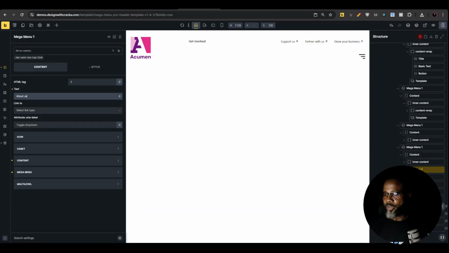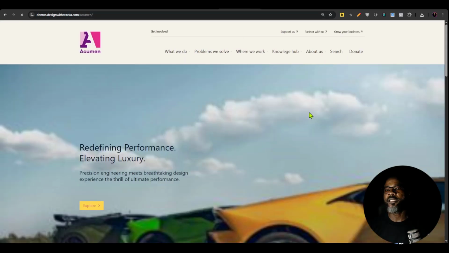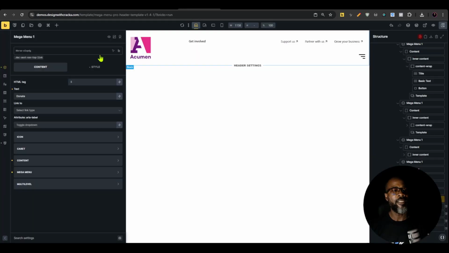So these 2 buttons are the last 2 buttons. This is the search, and this is the donate. They're all drop down. So if we go to the front end, we should see search and donate. Okay, but the search is an icon button here, no text. Okay, so let's do that.